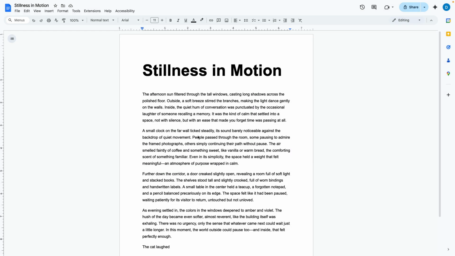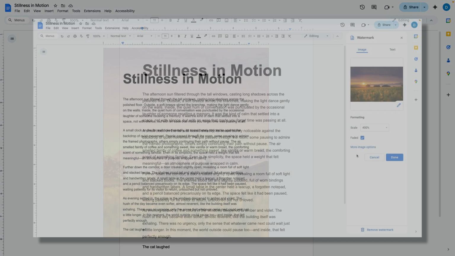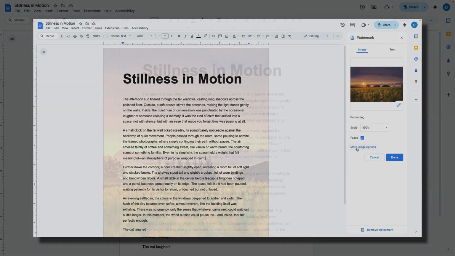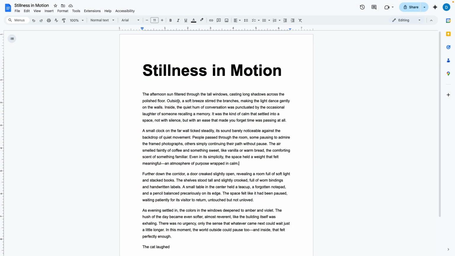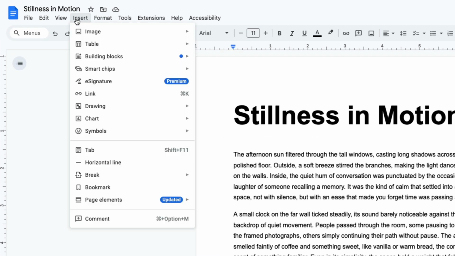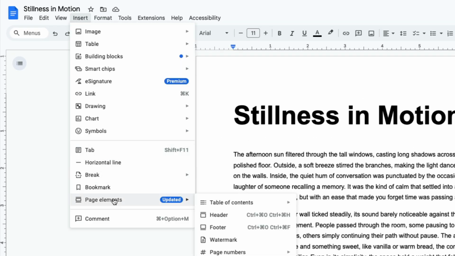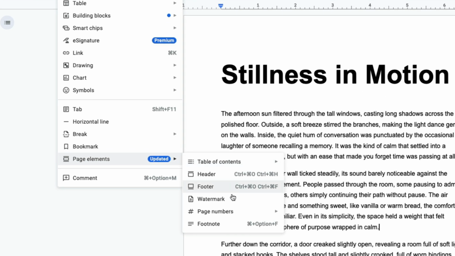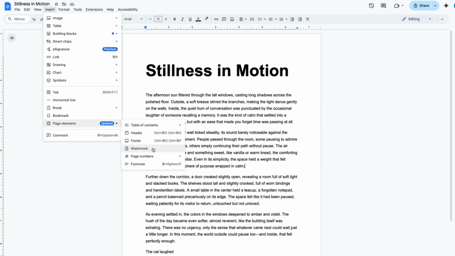Here I have a document, and let's suppose I want there to be an image in the background to give the document a little bit more flair. This is what you would do. You go to Insert, then you select Page Element, and then you select Watermark. So adding a background image is adding a watermark.